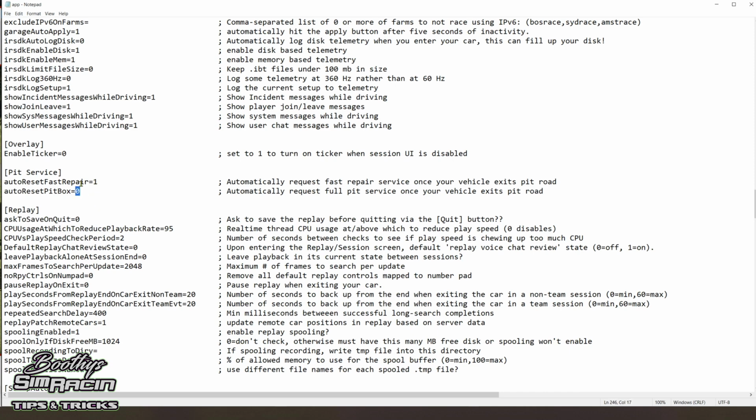normally it'll be on one, on this one, auto reset pit box, automatically request full pit service once your vehicle exits pit road. So you want that to zero. So change that from one to zero, and then auto fast repair, I think standard comes zero. So automatically select fast repair, pull that to one. Automatically request fast repair service once your vehicle exits pit road. Okay, and then just hit save.